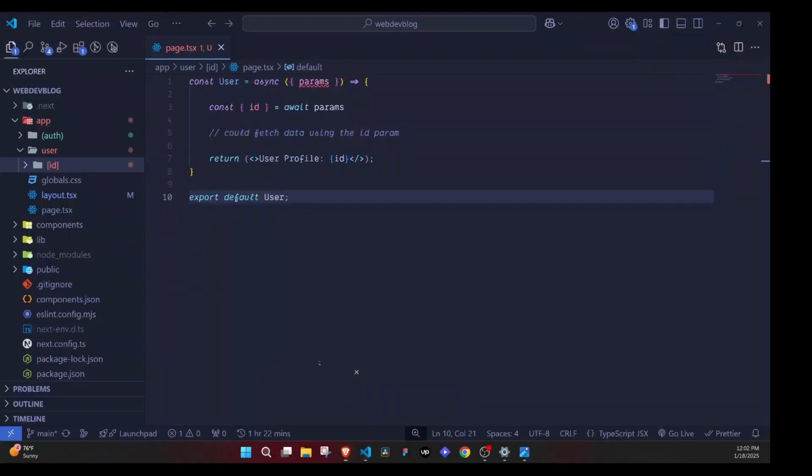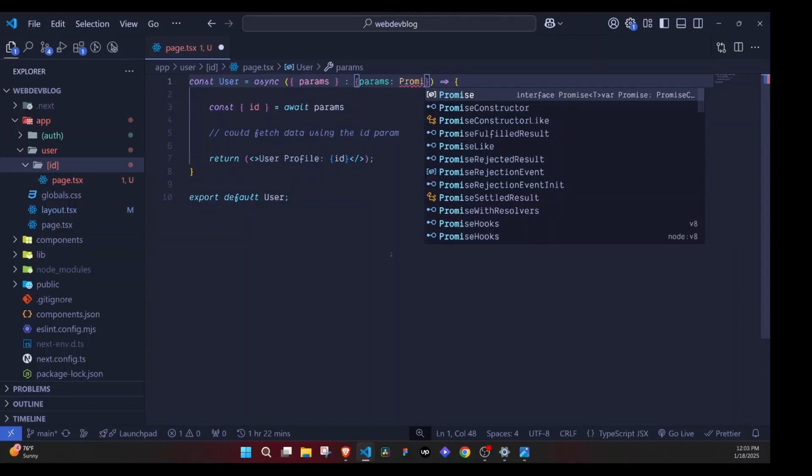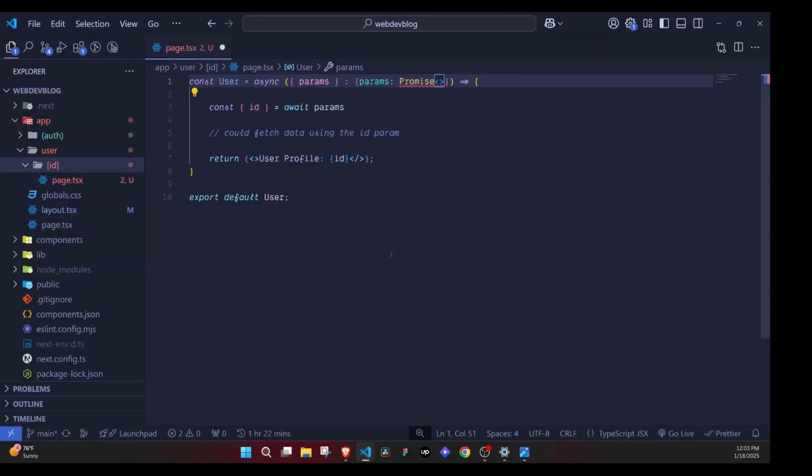Now, to add the type for these params, you can come right here, use a colon, and we'll say params is of type a promise that will resolve to this particular ID. So just say Promise that will resolve to an object that will have the dynamic section, which is the ID, and the ID here will be of type string, and that is the type of our params. In the next episode, let me show you how we can add nested layouts in our application.